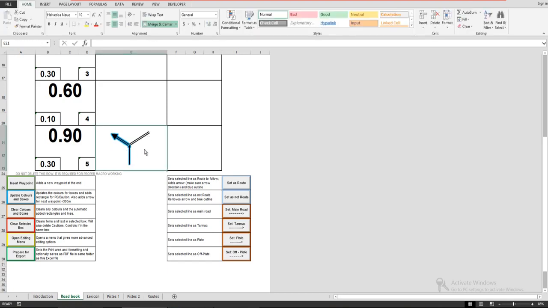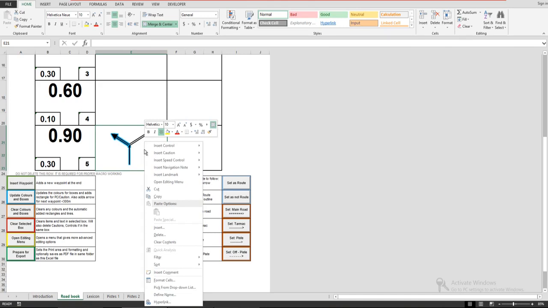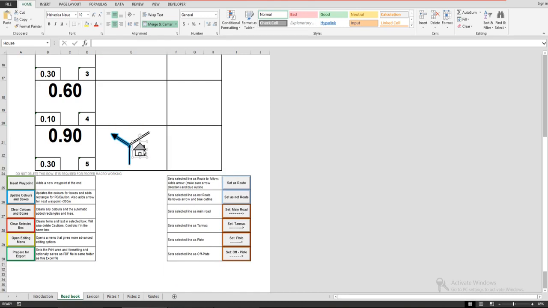For inserting your landmarks, you can again always copy from the lexicon and paste them here. But one way to make it faster is if you right click, you will see some new options here in Excel. For example, you can insert controls, you can insert cautions, some speed control zones. We have a few navigation nodes also, keep left, keep right, keep straight, etc. And also some landmarks. For example, to insert a house, you can just say insert landmark and click house, and it inserts a house for you here. So this is a little faster than going to the other sheet and copy pasting.